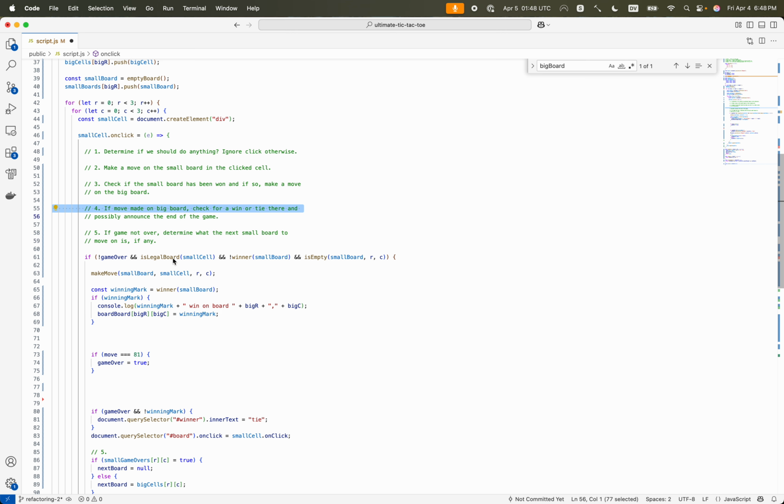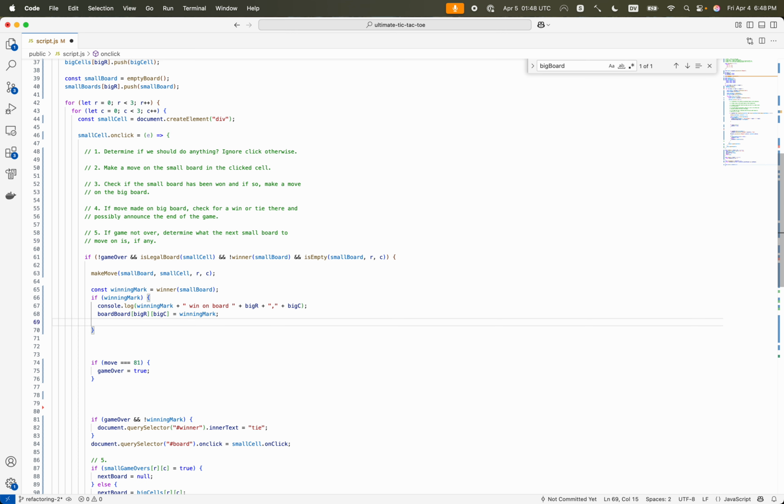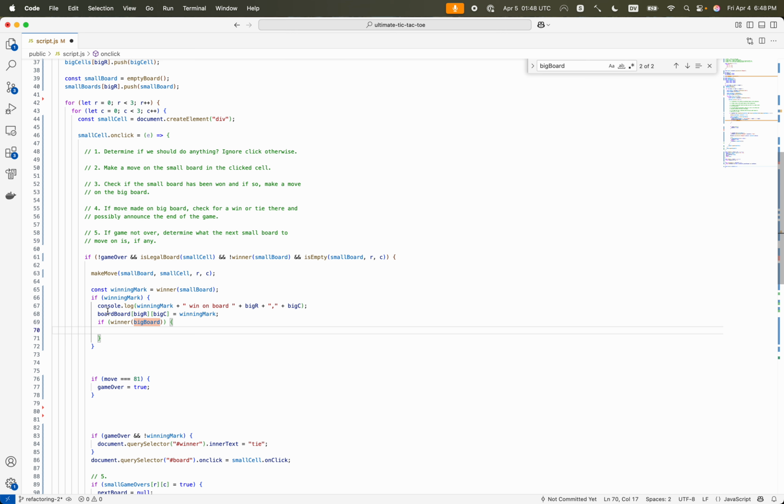Okay, and so that brings us, if we're here, that means we're actually in step 4. If a move is made on the board, check for a win or tie there, and possibly announce the end of the game. So now we got to turn around and say, if there's a winner on the big board, and we don't even really have to worry about who the winner was, because it's obviously the move that was just made. It's the same mark that was made over here.